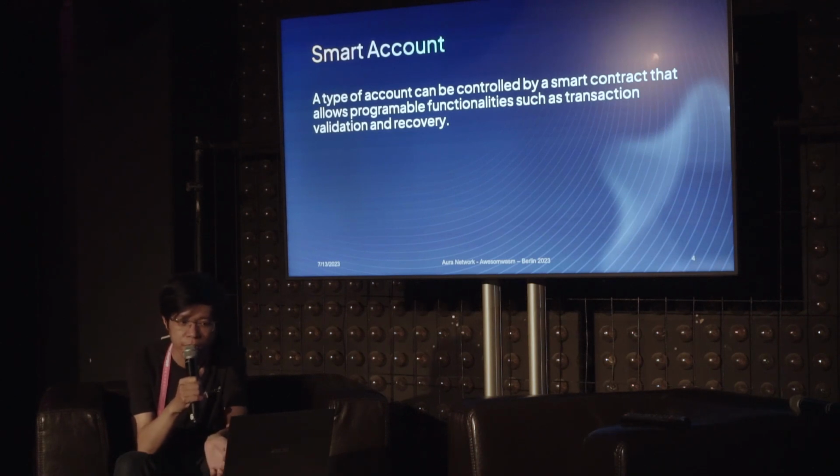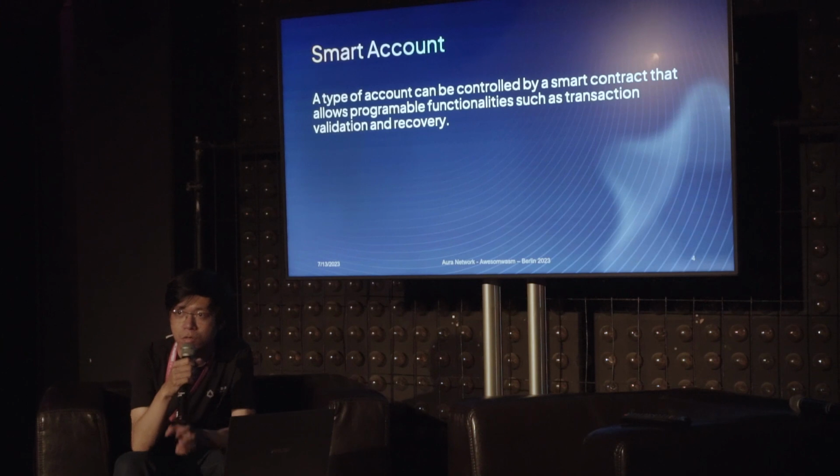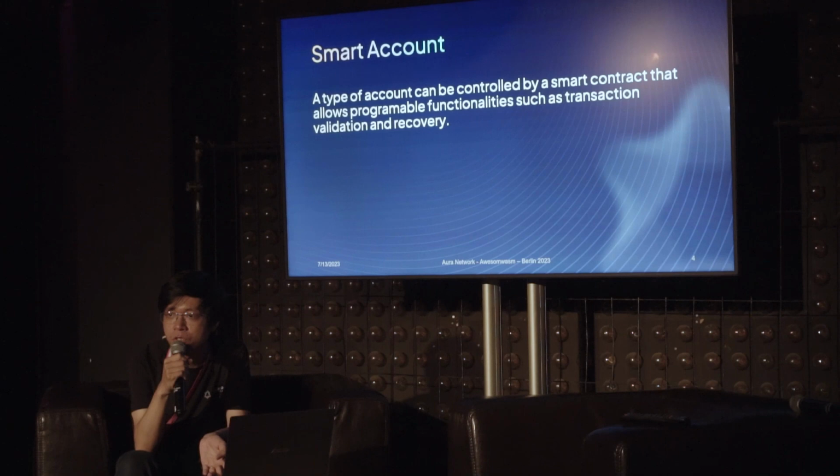transaction validation and recovery. So we know that, for example, without smart account, to have transaction validation, you can build a smart contract, and then as a user, you will need to handle your transaction, then send it to the smart contract, which will do the validation part before sending it to other modules. However, doing so is very complicated for both the user and the developer.